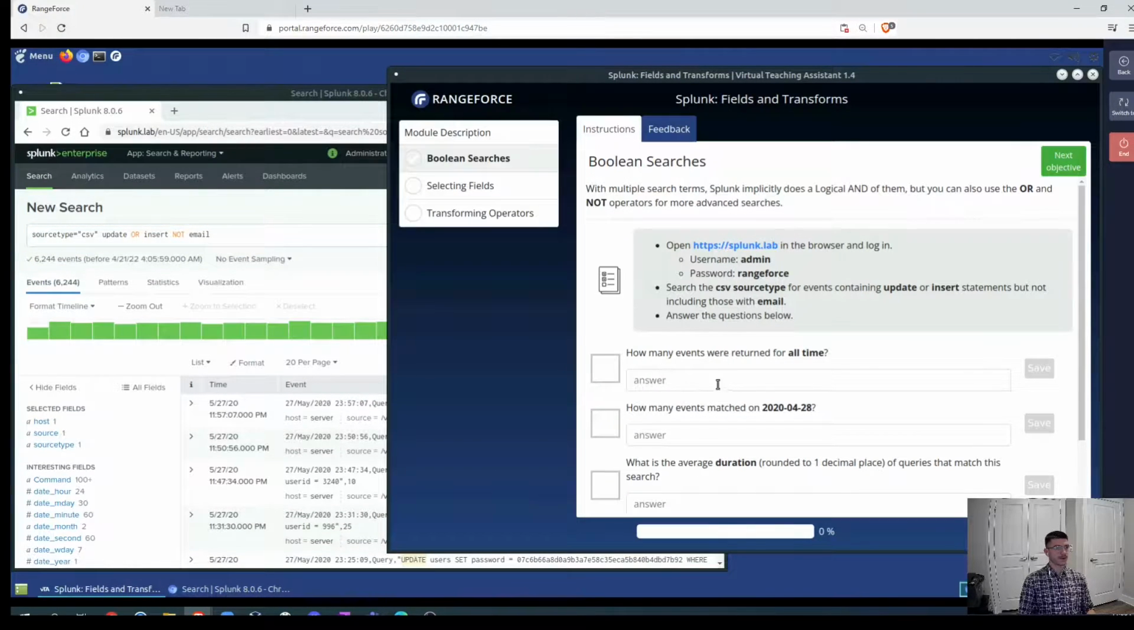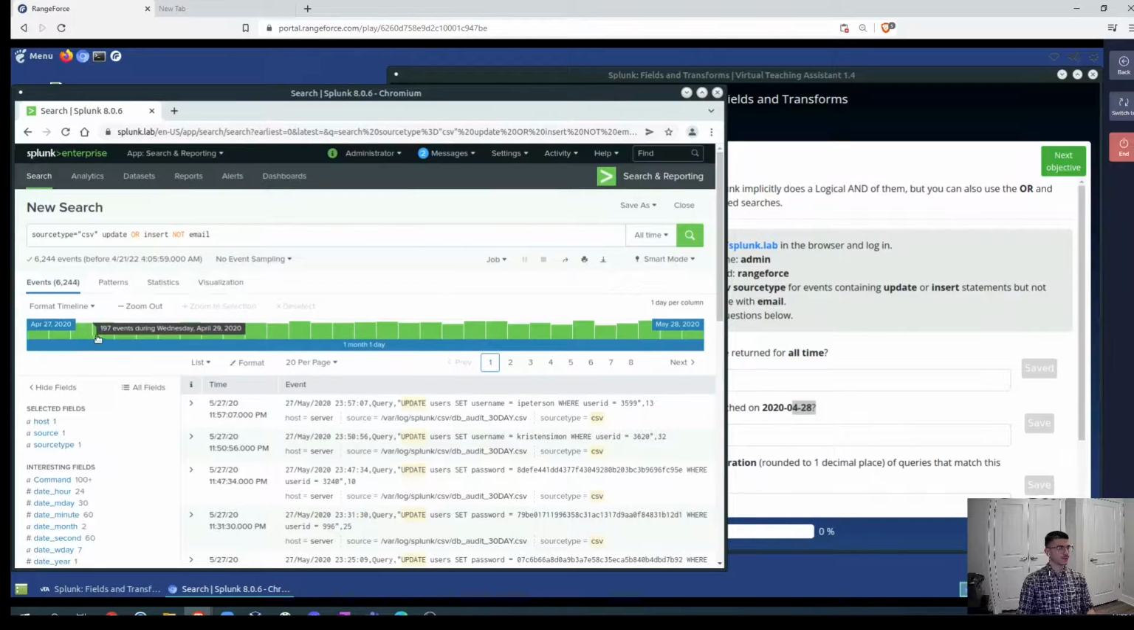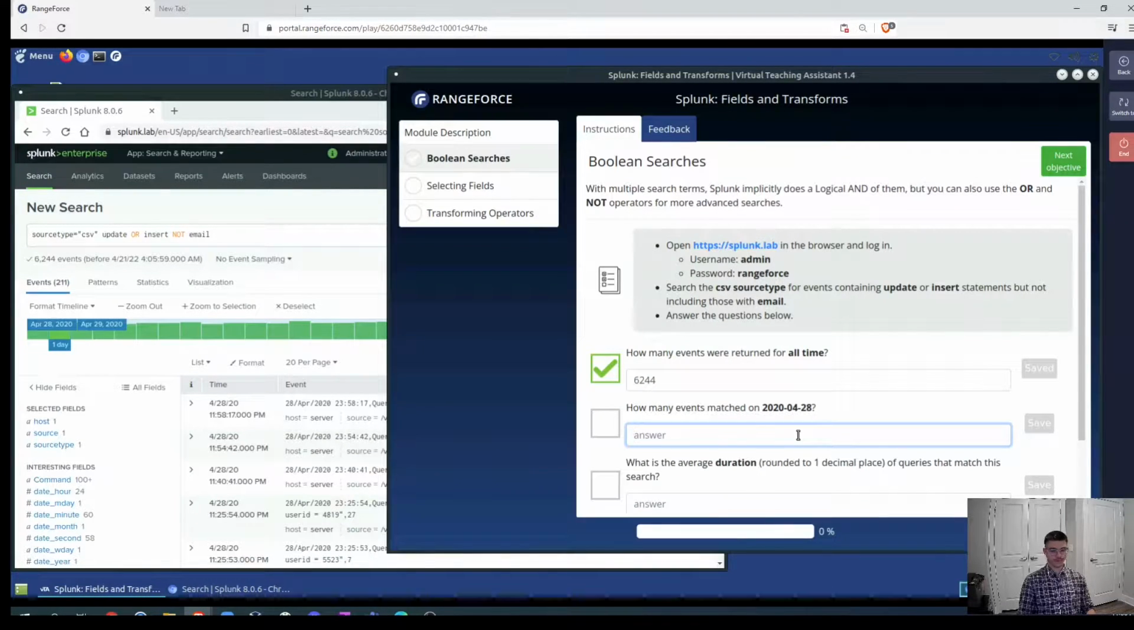And it asks how many events were returned, so 6,244, and how many events matched the April 28th. So you can go and use this timeline here, April 28th, and see how many events we have, and we can see it's 211 events. You can see in here those events are particular for this time frame that I selected.